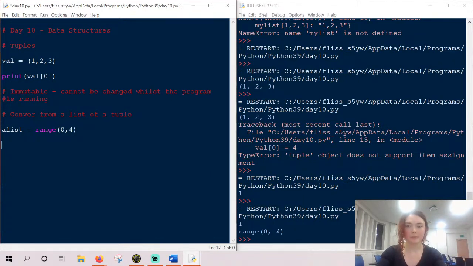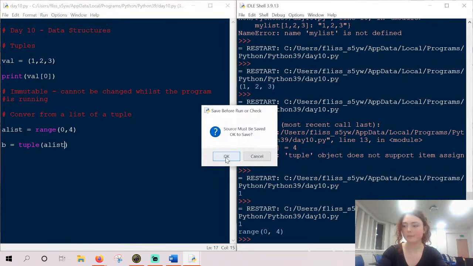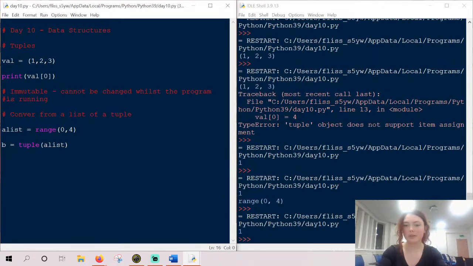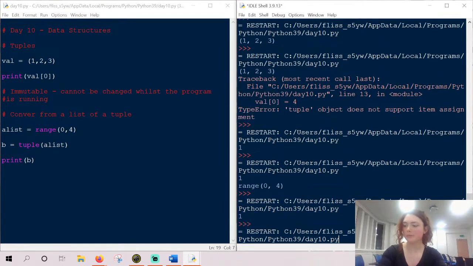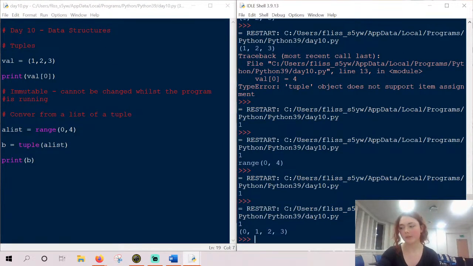What was I saying? Oh yeah, so we can also convert lists to tuples. So I can say tuple of a list, run that program, and then if I print out B, it should, if I've done this correctly, be a tuple. And it is. It's a tuple of 0, 1, 2, 3. So that's one of the things you can do.